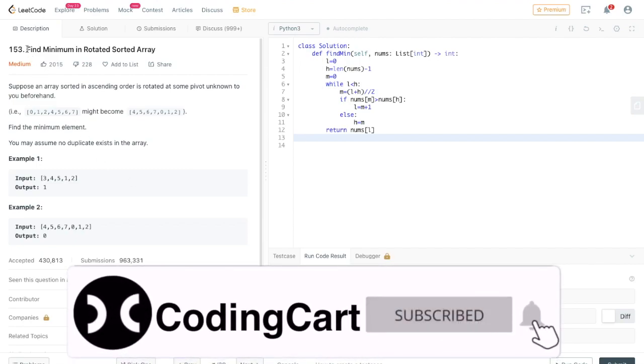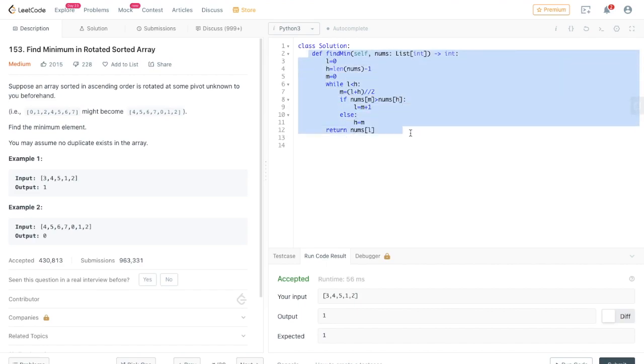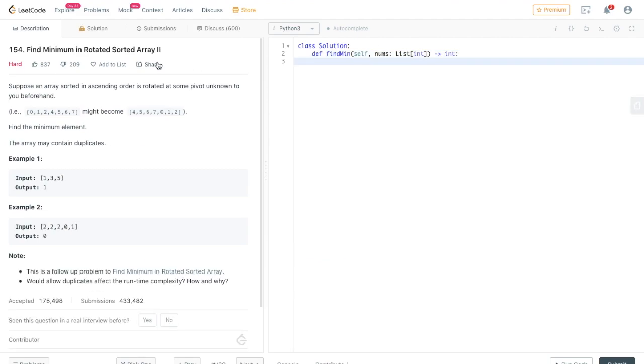So in our previous session we solved the problem, find minimum in rotated sorted array. We solved it with the help of the binary search algorithm such that our complexity was in the order of log n. So in this session we will try to solve the problem, find minimum in rotated sorted array part 2.